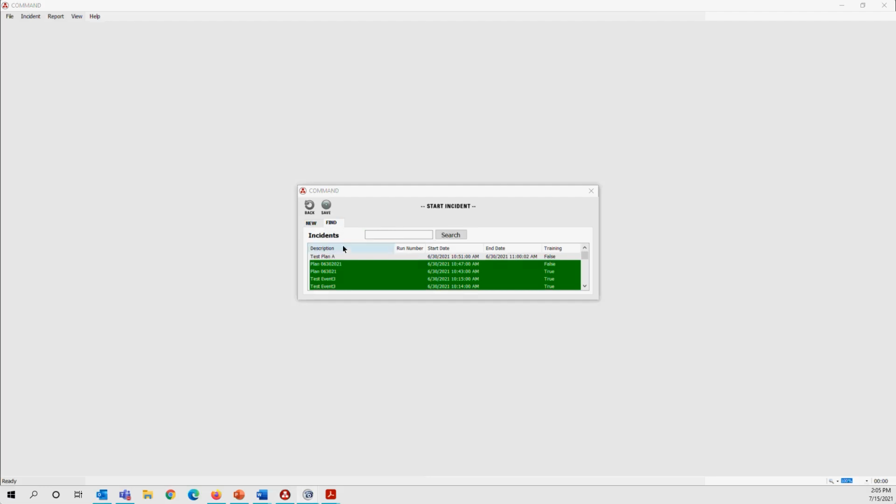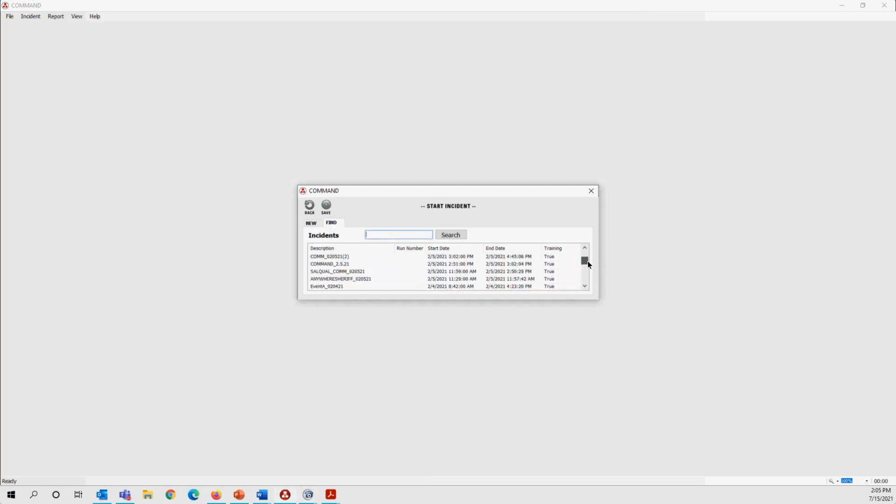So you'll see in here that under the find is going to be your database of events that were created on this particular command computer. Okay. So on this command, you'll see that there's a bunch of them in here. You can go through your entire list on here.